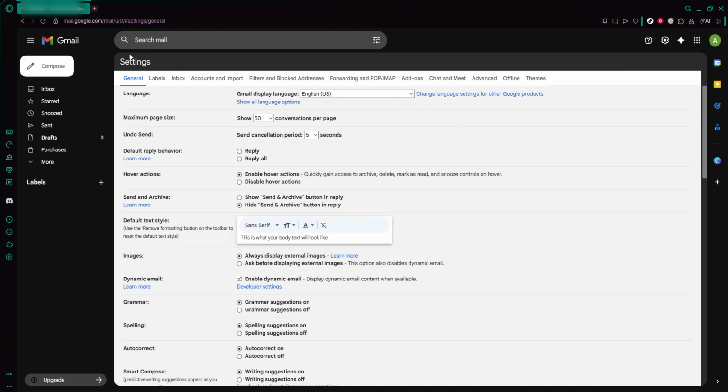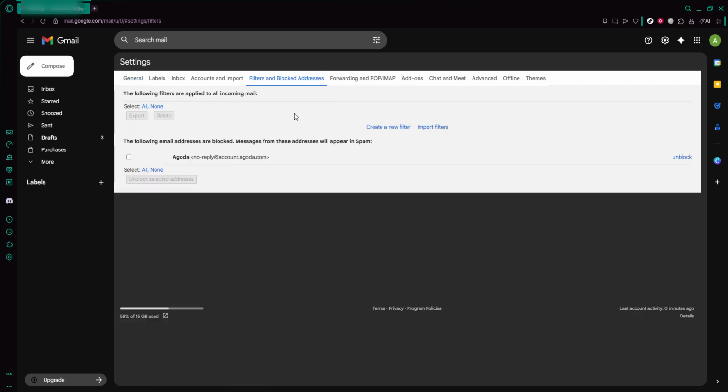Once the full settings page loads, you'll see several tabs across the top, such as General, Labels, and Others. You're going to look for the tab labeled Filters and Blocked Addresses. Click on that tab. This section is where Gmail keeps track of all the filters you've created, as well as any email addresses you've blocked in the past. Scroll down until you see the area that lists the following email addresses are blocked. Under this heading, you'll see a table or list of the email addresses that are currently blocked for your account.